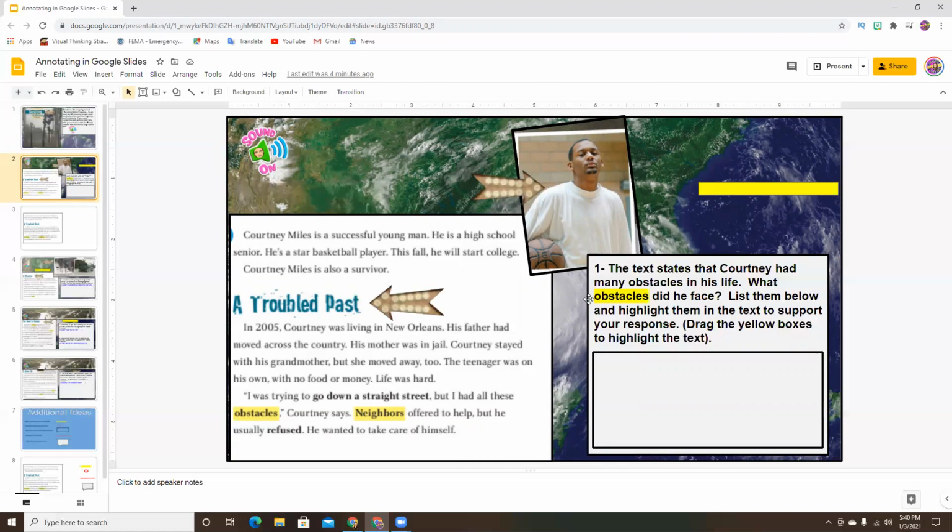But here I have a question that I pose to my students where it says that Courtney, which is the character in the story, had many obstacles in his life. So what obstacles did he face? I tell them not only to list them in the text box below, but also to use the highlighted box to highlight them. So if we look here, it says quickly that his father had moved across the country and his mother was in jail.